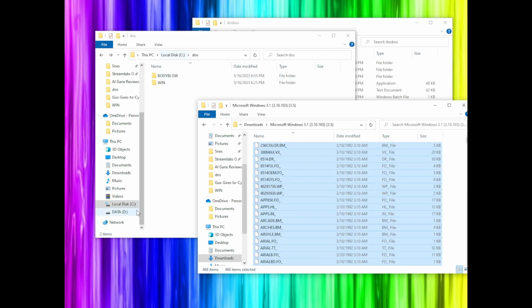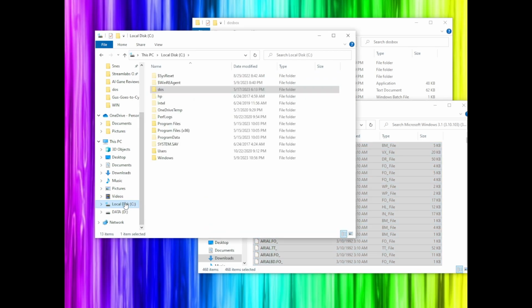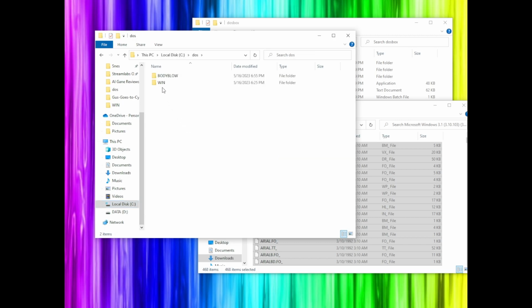And here we have my C drive. I created this folder and named it DOS. I think you can pretty much name it whatever you want, just know the name of the folder. So we've got DOS here, and then I named this one Win and then Install.